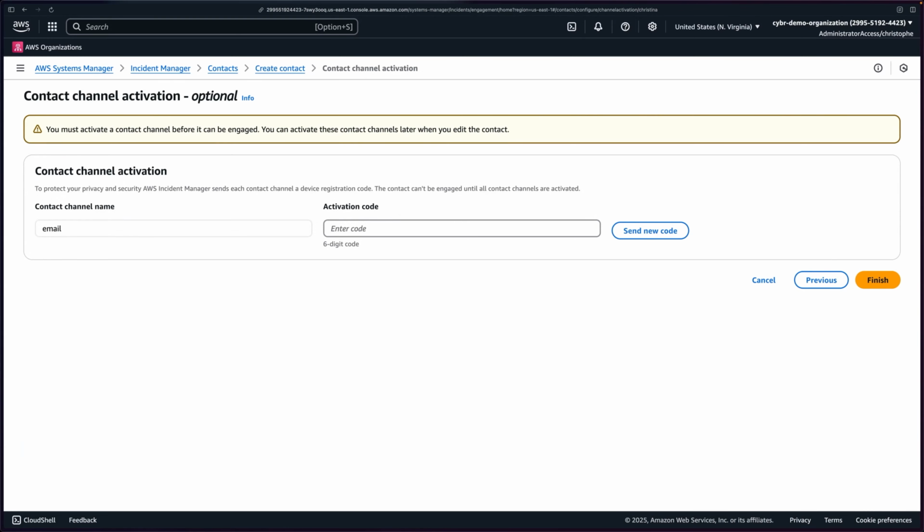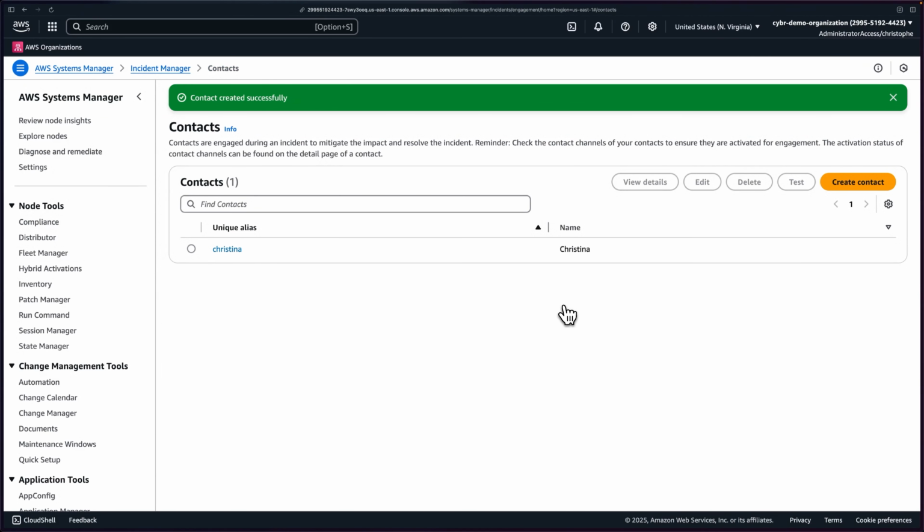Now, before this channel is usable, you do have to activate it with a unique code that you'll receive via the email that you used. So I'll go ahead and copy and paste that from my inbox, and then we'll click on Finish. And we're good to go. Our contact was created successfully.